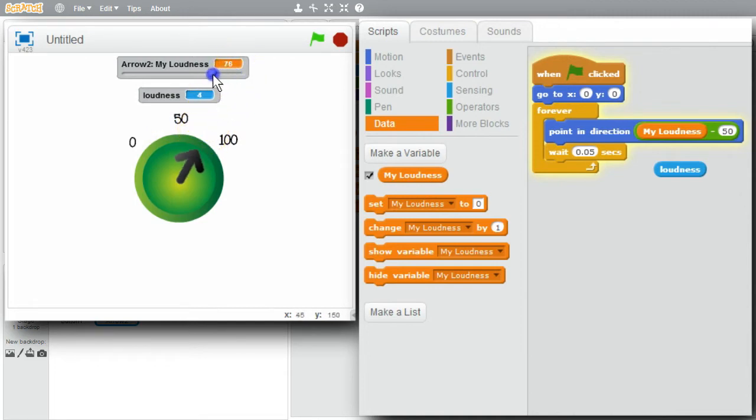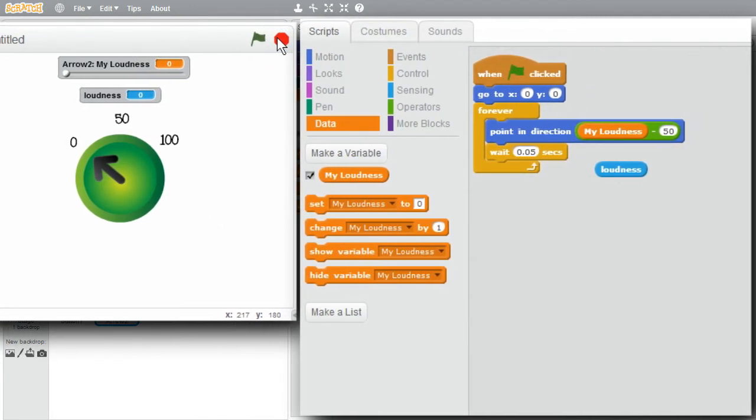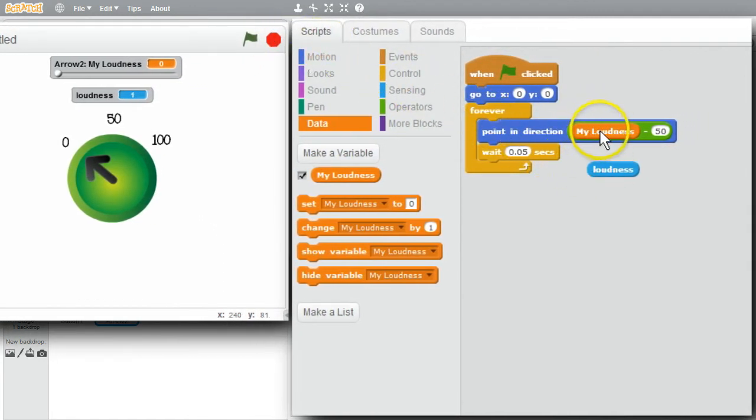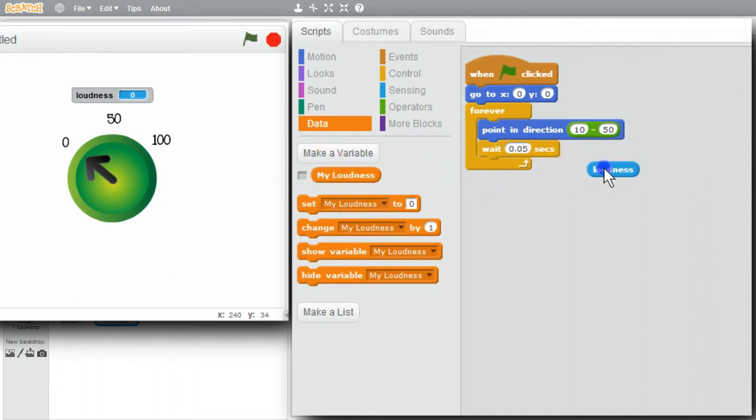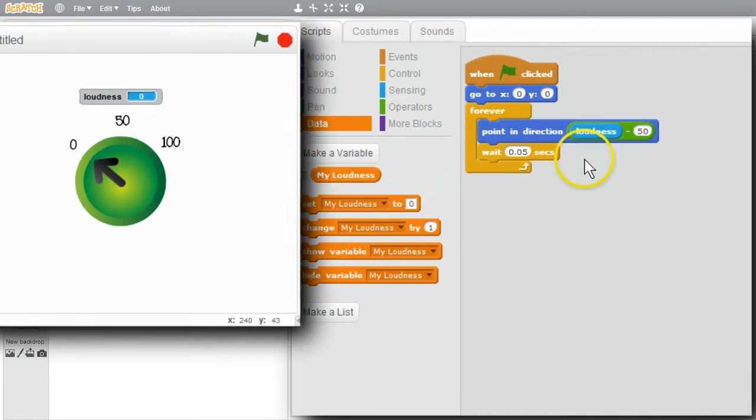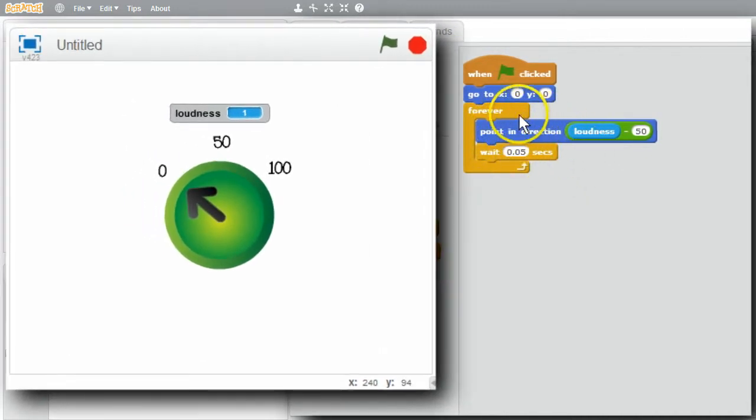So now I've tried all the values pretty much in between. Looks like that's working nicely. I'll stop it. I'm confident that loudness will work correctly. I'll get rid of this, uncheck it, put loudness back in. I've tried out the loop. It worked nicely with my variable. Now I'll use the loudness variable.